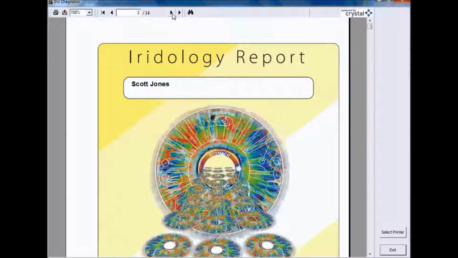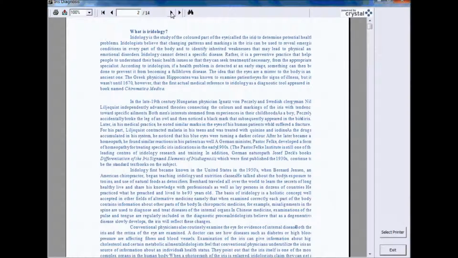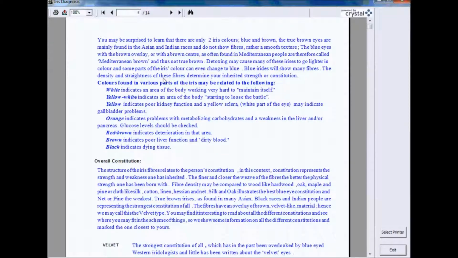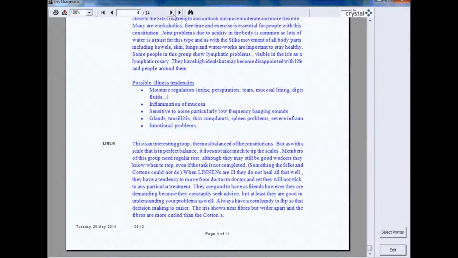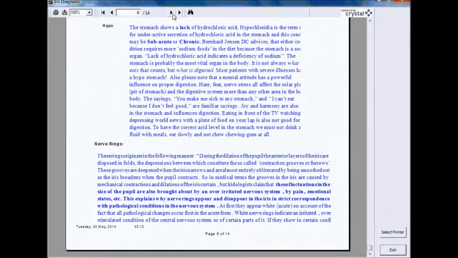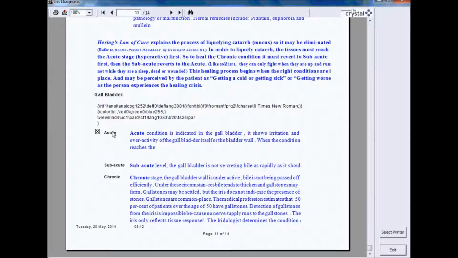So the report goes, we've got a page here about iridology, just background information. We go through all the constitutions, and the constitution that your patient is marked. Then it mentions, I selected nerve rings, so it'll include the text about the nerve rings. You can change this, I'll explain that in another video. So continue. Gallbladder, see we didn't untick that, but if we wanted to we could.